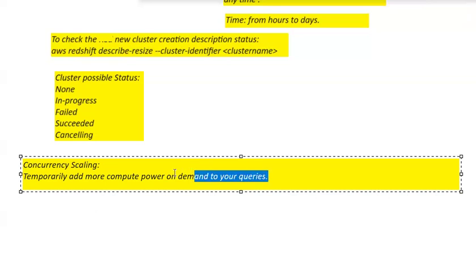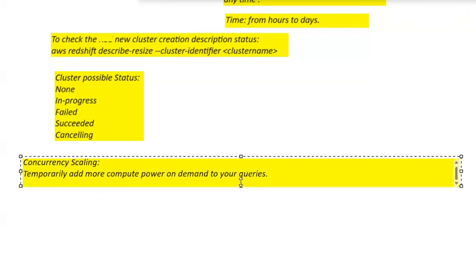Whenever you are having a lot of demand on your queries, that is, when do you get a lot of queries? Whenever you are having a lot of traffic, then you get a lot of demand on your queries, right? So at that moment, what does concurrency scaling do? It will provide you temporarily more compute power whenever you have demand on your queries. So at that time, this concurrency scaling is used.